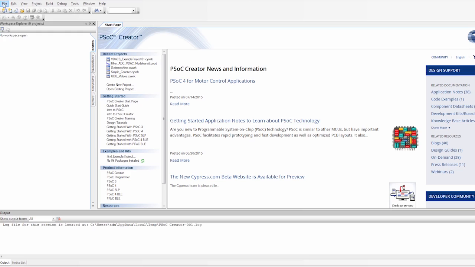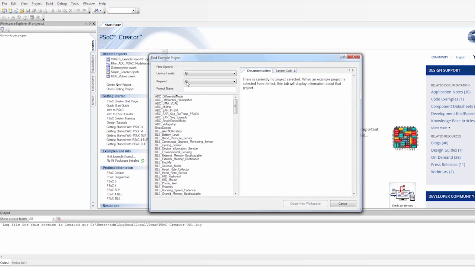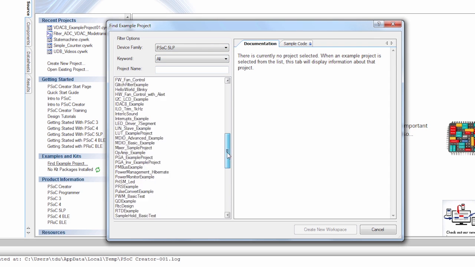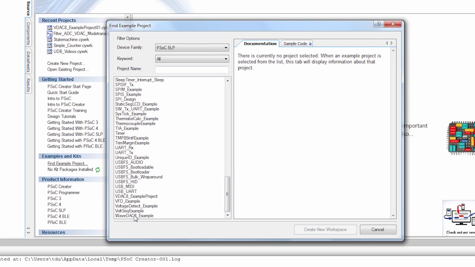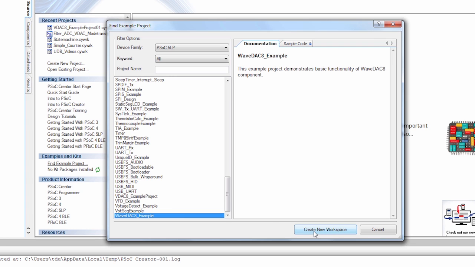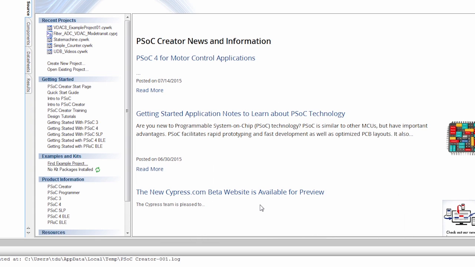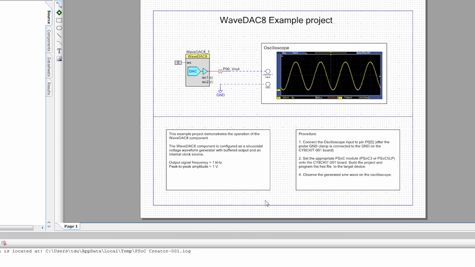Alright, so now that I've opened Creator, we can go to the example projects and we can find the example project for the WaveDAC. So if you go to File, Example Projects, I'm going to choose the PSoC 5LP device family, and I'm going to go down here to find the WaveDAC 8 example. I'm going to create a new workspace, save this to my desktop, and you'll see here the project opens with the schematic.